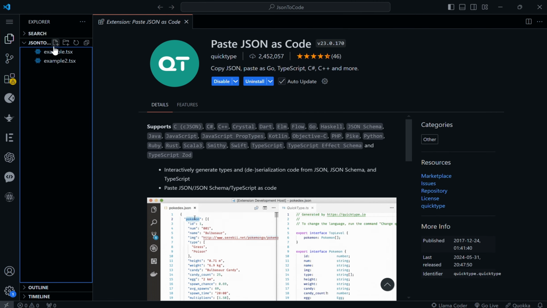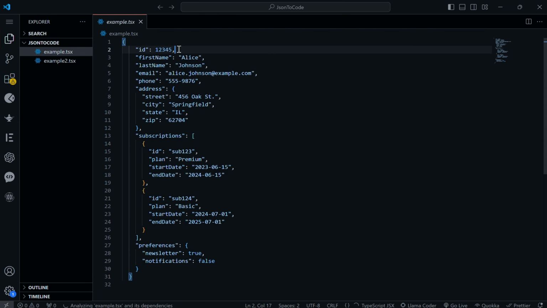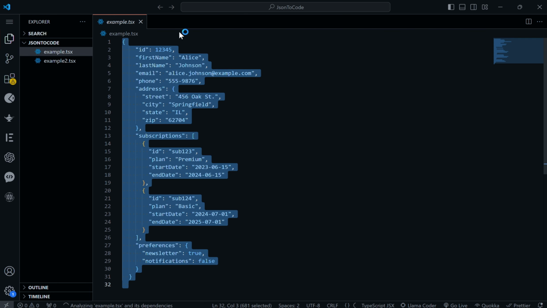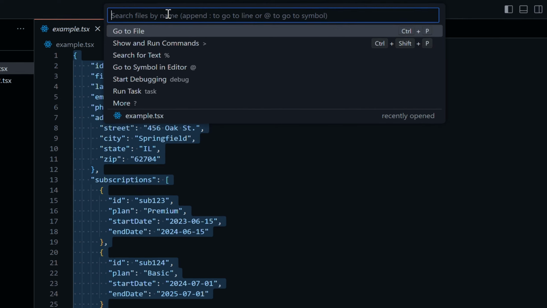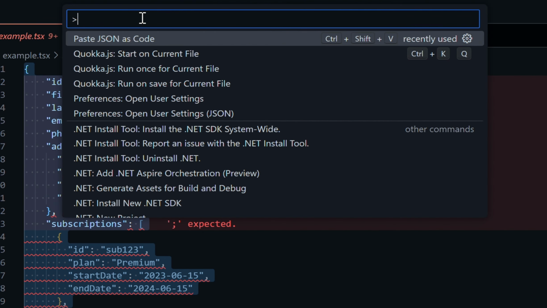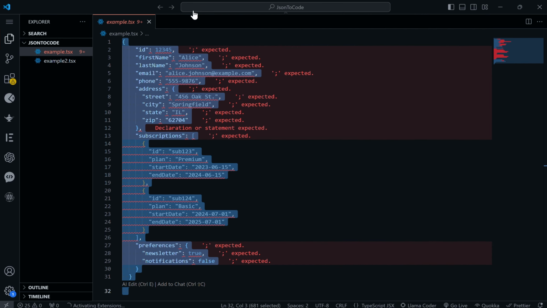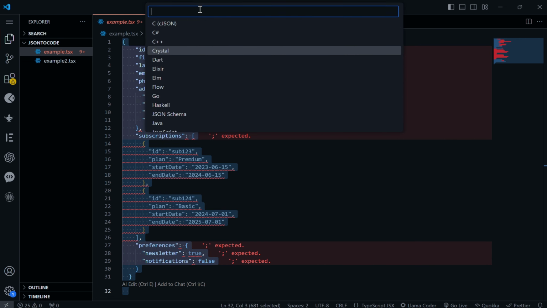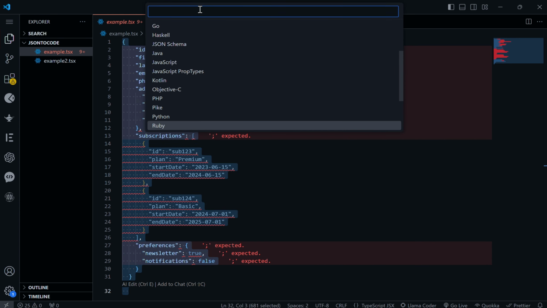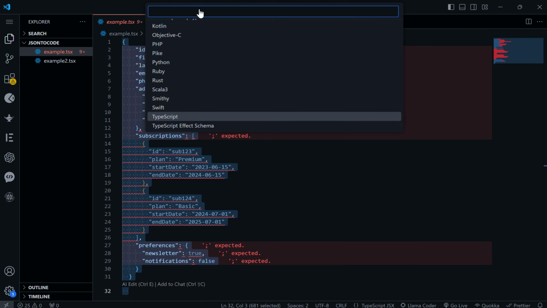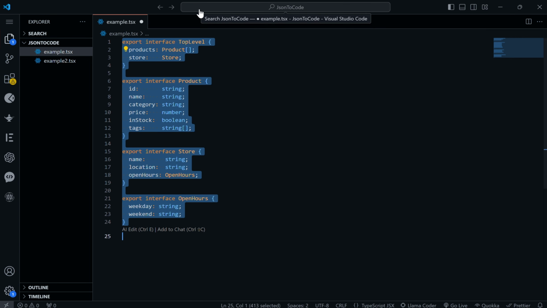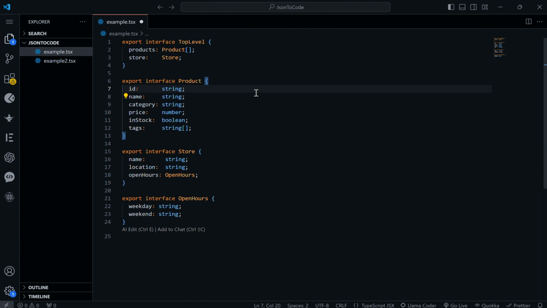Now, I'll convert this sample of JSON code into TypeScript. Select the entire JSON block and open the command palette. Type > and click Paste JSON as code. Then, a drop-down will appear, asking you to select the language in which you want to convert the code. I'll choose TypeScript and hit Enter. That's it. Now we have a TypeScript class that perfectly matches the structure of our JSON.